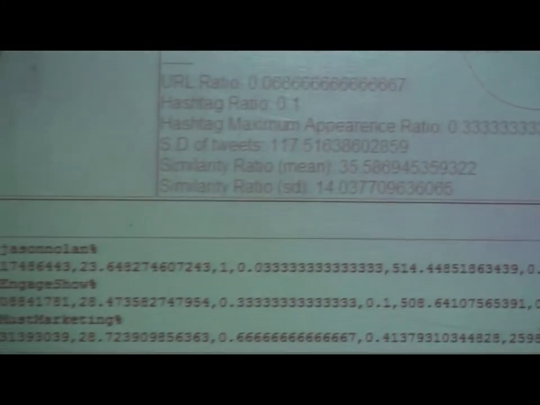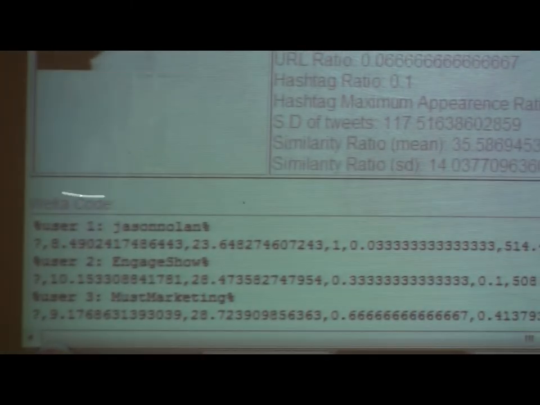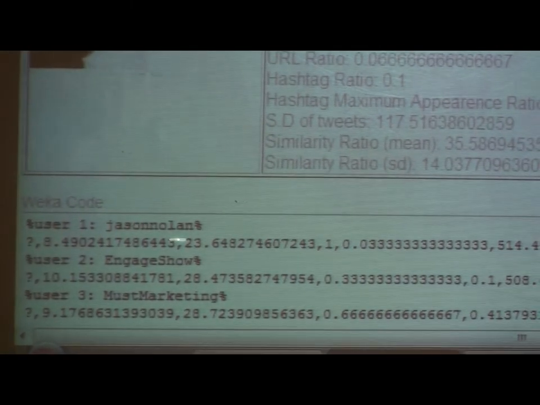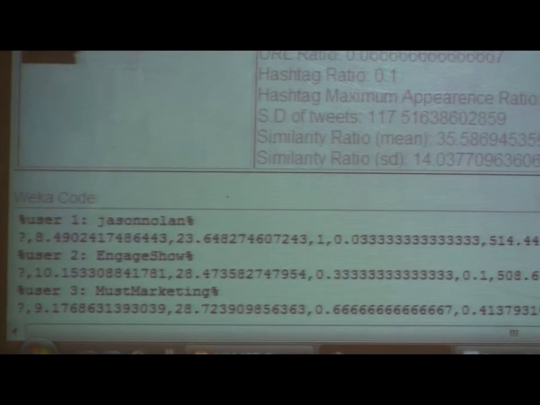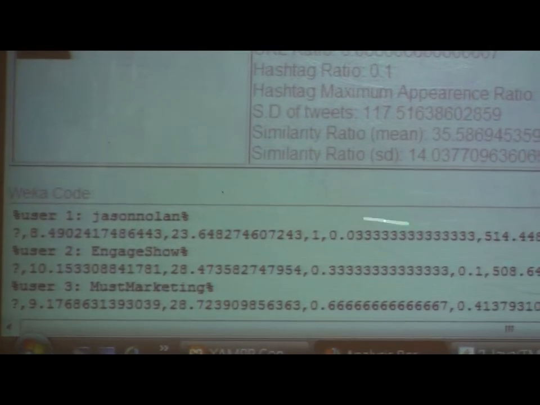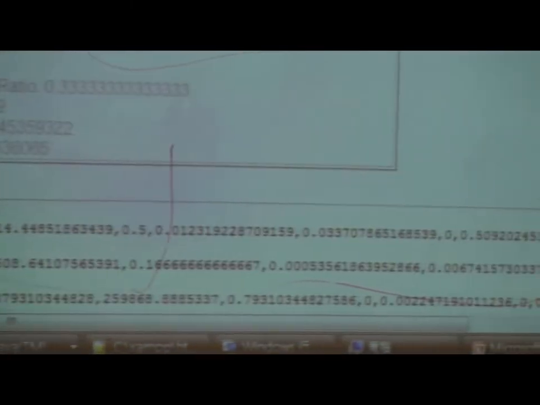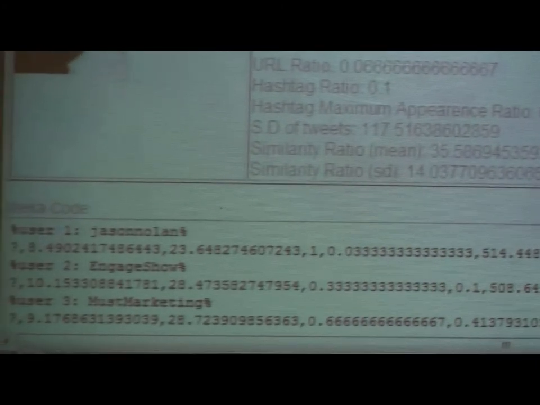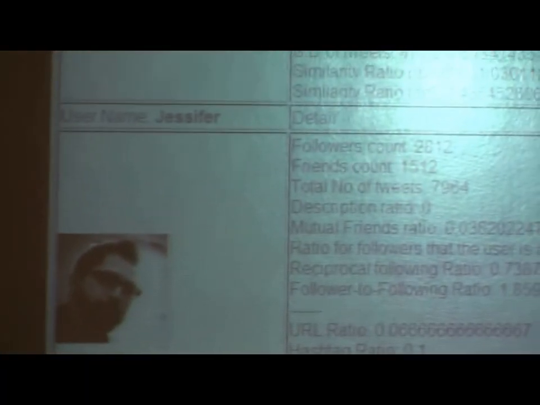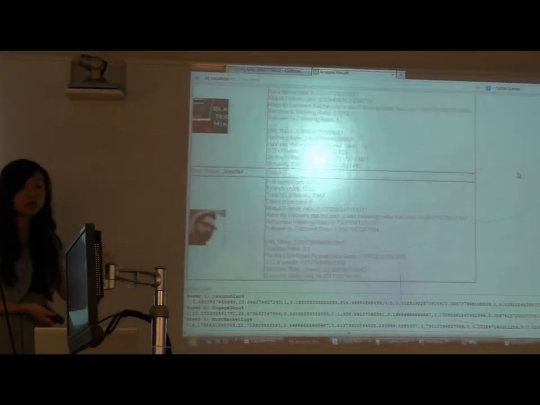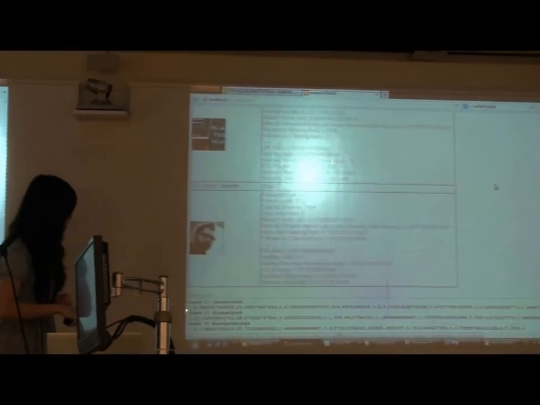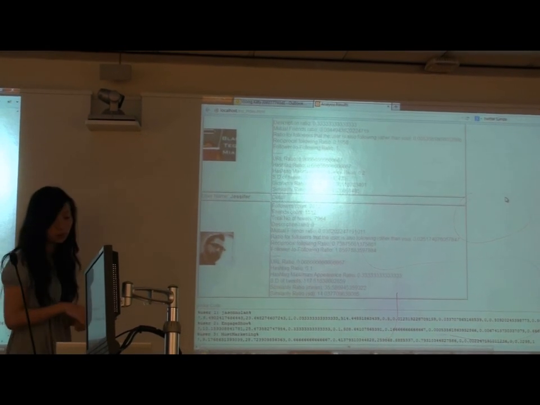It is called ARFF. You can see in here that I've actually generated the username and their different ratios. The question mark at the beginning is to be replaced by the value either spammer or user, because as I've mentioned, I manually classified them into spammer and user, so the spammer and user value will replace this question mark.